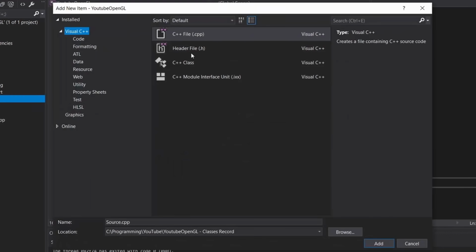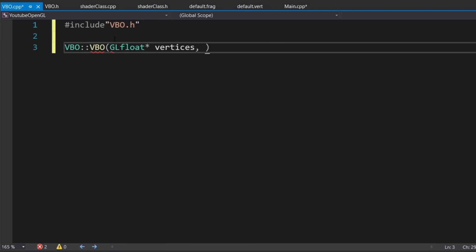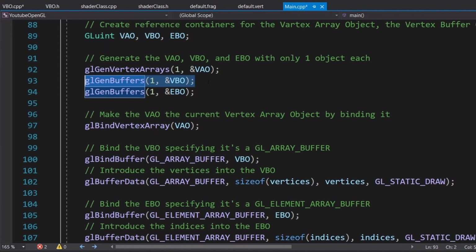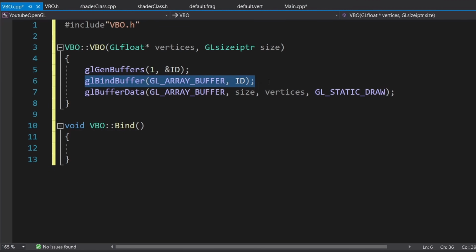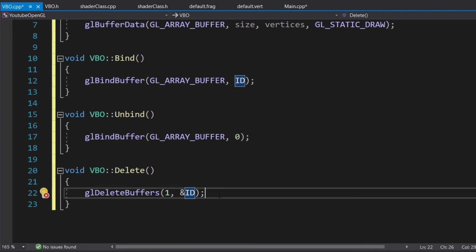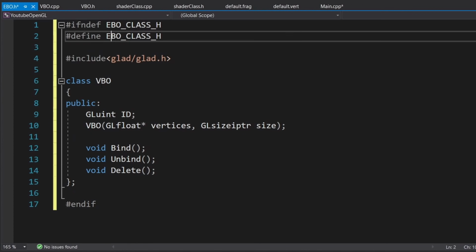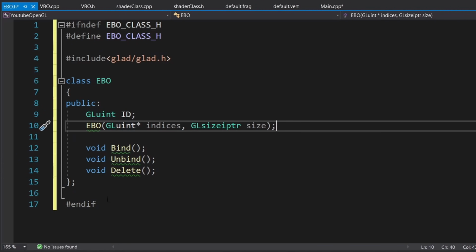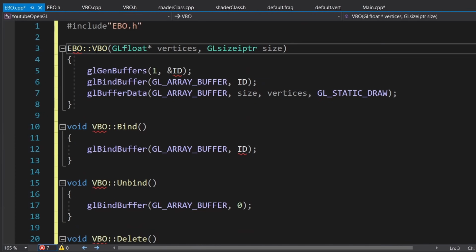Then create a C++ file VBO.cpp and copy-paste the same functions as me, changing the name of some variables such as VBO to ID. Make sure to also copy-paste in the code for the other functions. Now repeat the same procedures we've done with the VBO for the EBO, making sure to replace GL_ARRAY_BUFFER with GL_ELEMENT_ARRAY_BUFFER.